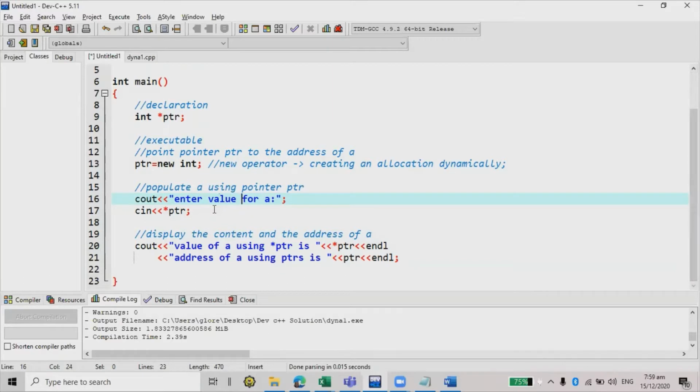Enter a value for A, instead, enter value na lang tayo. Then we are going to make use again of the pointer. Asterisk PTR means getting the content or populating the content. If we want to display the value where pointer PTR is pointed, same thing pa rin, we're going to make use of asterisk PTR. But if you want to get the address of that particular box that pointer PTR points to, we do not use the asterisk sign, but instead, we only use the PTR, the variable of the pointer.